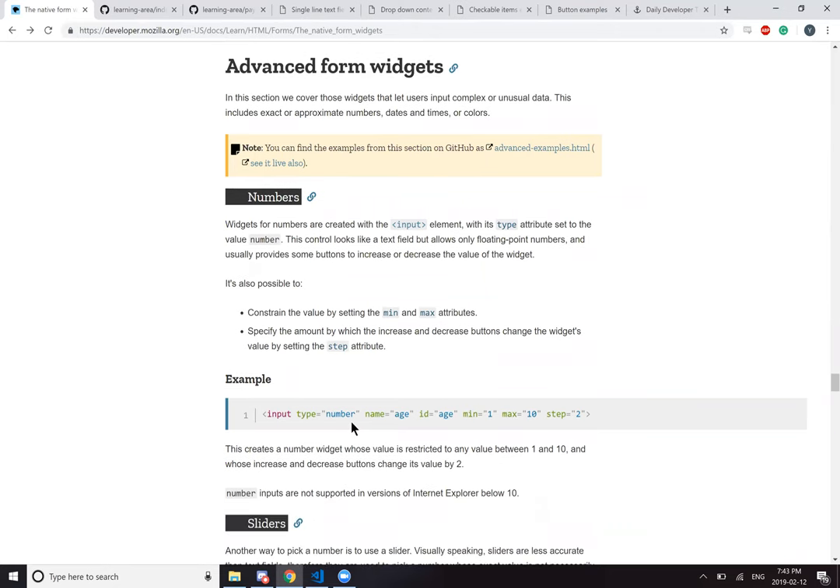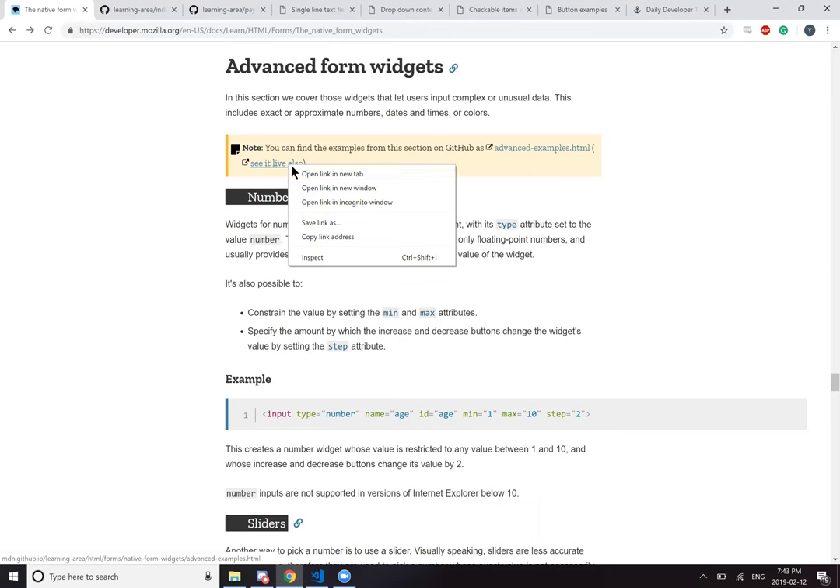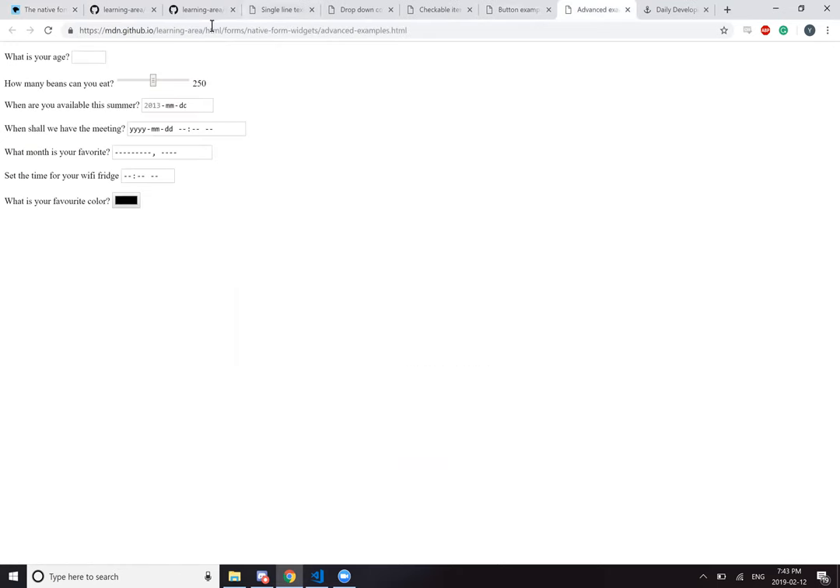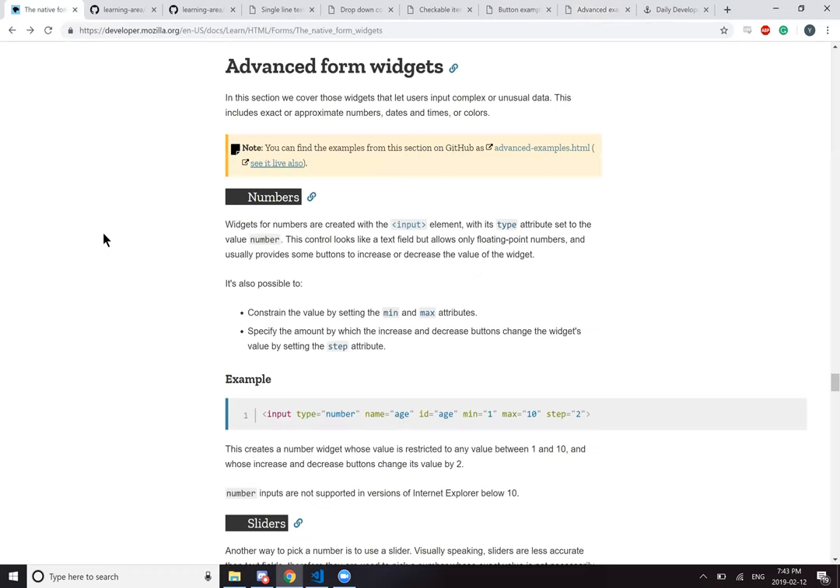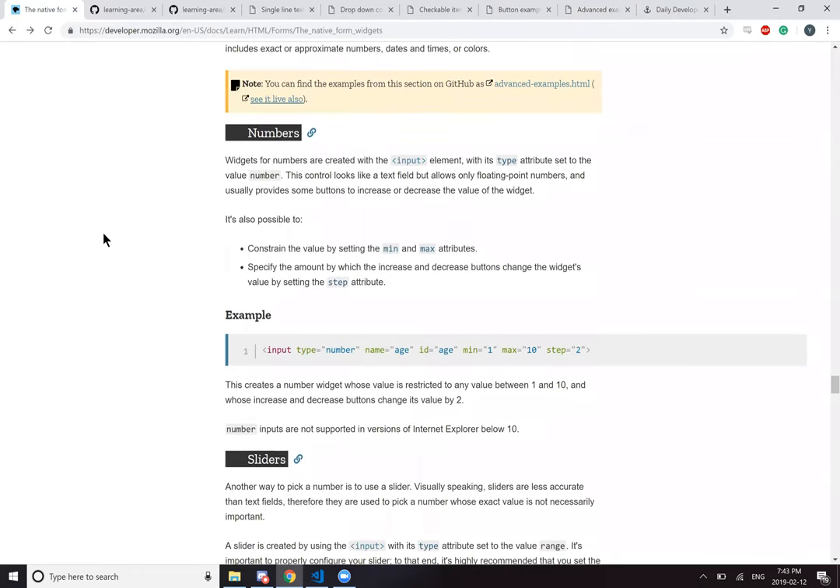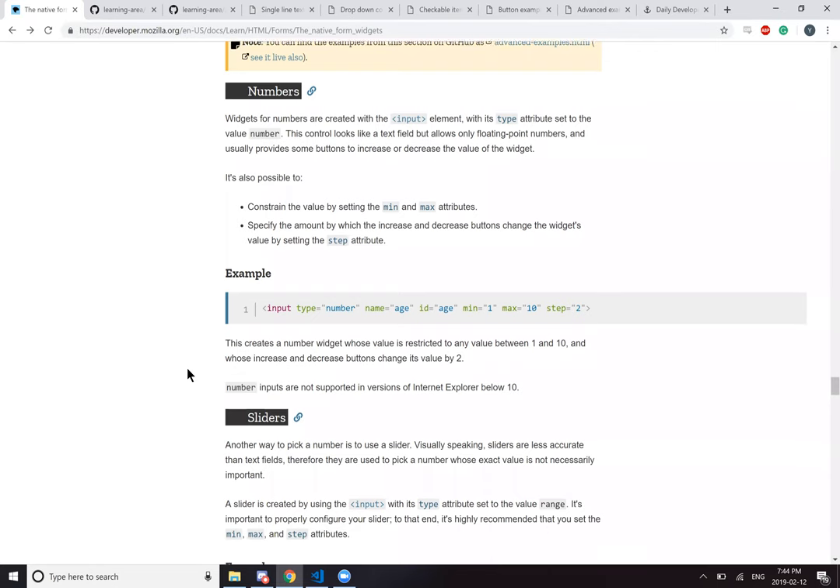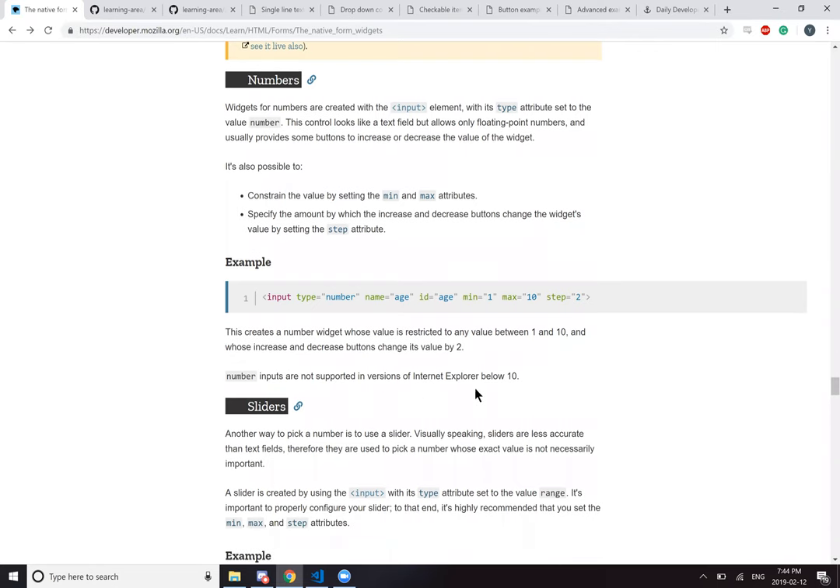For example, input type number, name is age, ID is age, min is one, max is 20, and step is two. That would give you something like this. So if I do one, and then 3, 5, 7, 9, okay. This creates a number widget whose value is restricted to any value between 1 and 10, and whose increase and decrease button changes it by 2. Number inputs are not supported in versions of Internet Explorer below 10. True, okay.